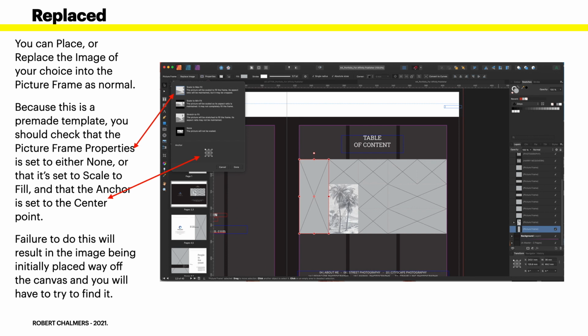Make sure it's set to either none or that it's set to scale to fill, probably the best one, and that the anchor is set to the center point. Now the white square you can see there is top left, that's the default. But if you click the center point, it will enlarge it slightly, and that means it's in effect. The white dot won't move, but the little square will enlarge slightly. It's very tricky, that piece, and I'm not too sure that it may not be a little bug in Affinity Publisher, but that's all right. We know it's there and you can work around it.